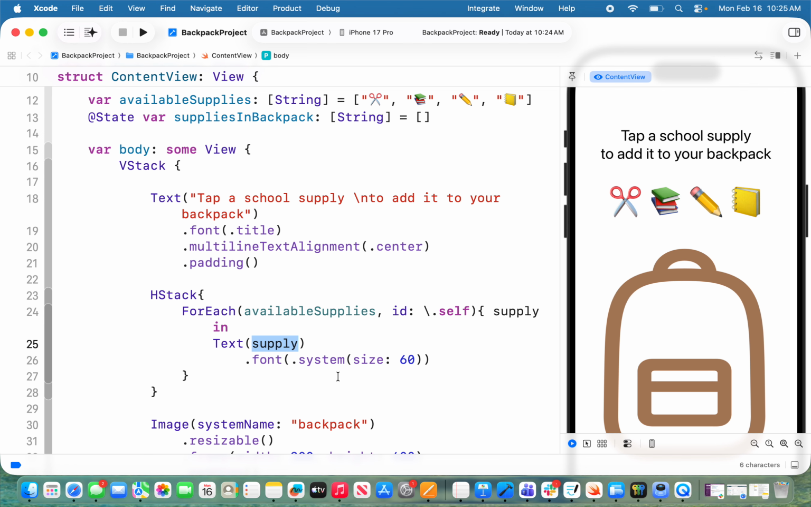So now we see the emojis. And next what we want to do is tap an emoji. This is what we're going to do next. We're going to tap an emoji, and when we do, it's going to add it to the backpack.